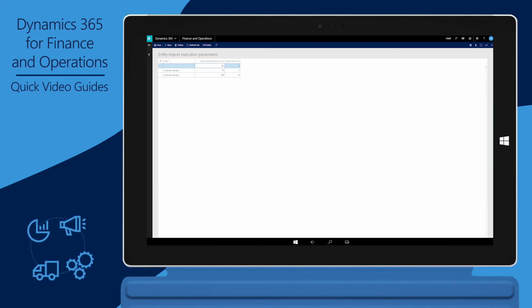If the record count is less than 50, a single batch task is used to import all records. If the record count is more than or equal to 50 but less than 100, 2 batch tasks are used to import records. And if the record count is more than 100, 4 batch tasks are used to import records.